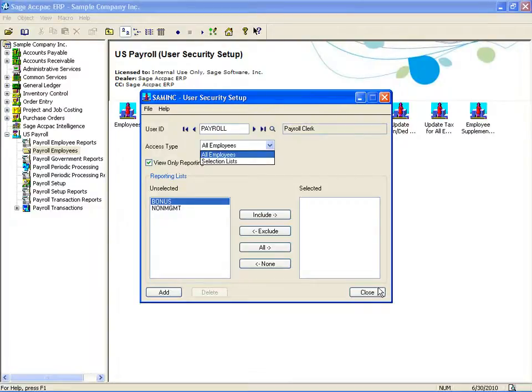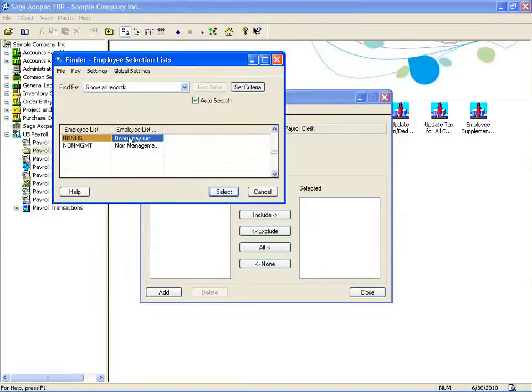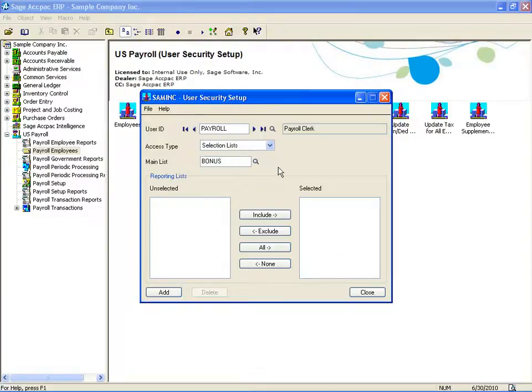Of course, that creates an implication for when you're creating new employees. If you're adding new employees, you must verify that those new employees are added to the appropriate selection list. In fact, there is a behavior change now that if you assign a user to a particular selection list and that user goes in and enters a new employee, that new employee that they enter will automatically be assigned to the selection list that you select here.